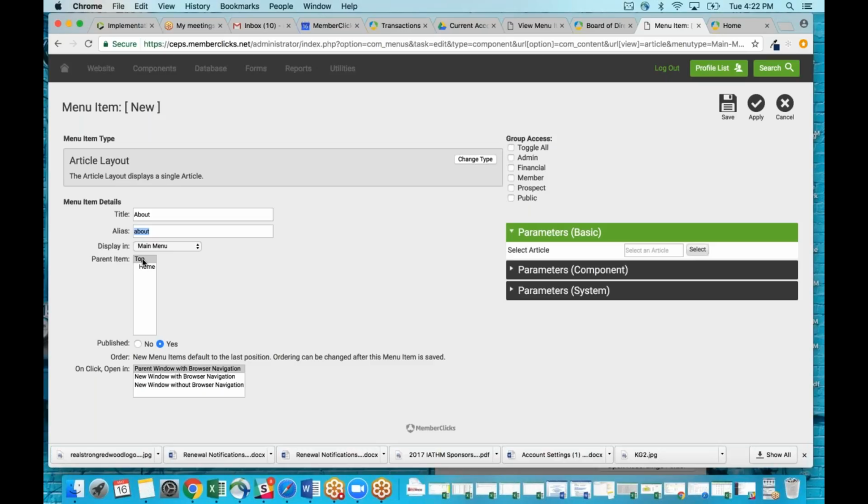If I want this to be another main menu item next to home, I'm going to highlight top. Top means it's going to show up in the top main menu bar. I also have the ability to make this a sub-menu. If I was creating a sub-menu, I would just highlight home, and now it would be a sub-menu of home, so on and so forth. Like if I created About as a main menu item, when we come back in here, we're going to see About right underneath home. If we wanted to create a sub-menu of About, we would just highlight About, and that's going to create a sub-menu of that. Does that make sense a little bit?